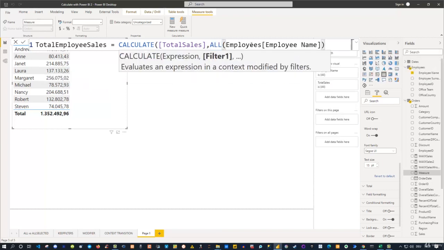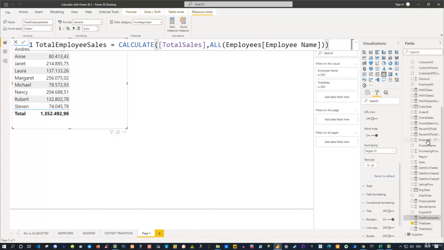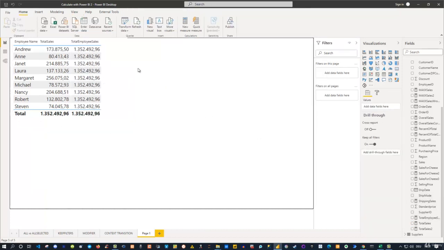And this actually works exactly the same. So it means that we want to evaluate an expression, and the modified context here using the ALL function is simply to use all the employee names. Then we can close this parenthesis here, and I can press enter. And if we take a look at what we get as a result, if I take this option here, and let's use our employee sales. So there it is, total employee sales. I can take the option here, and you will see here that we get 1.35 million everywhere. That's exactly what we would expect, right?